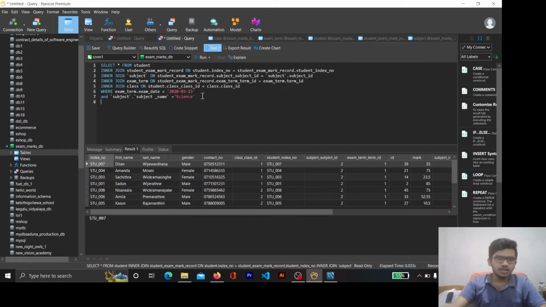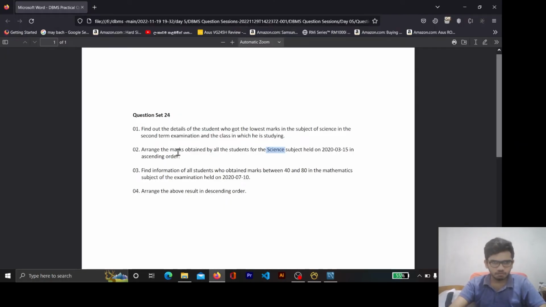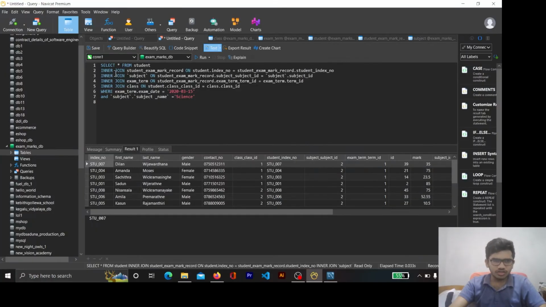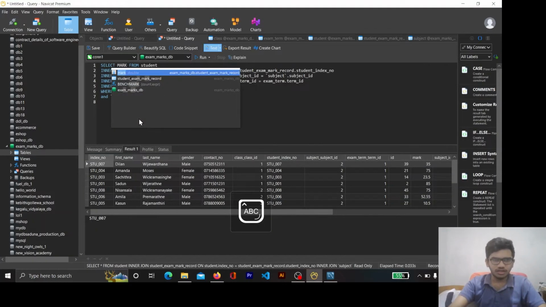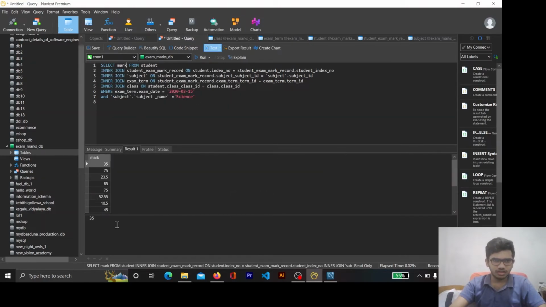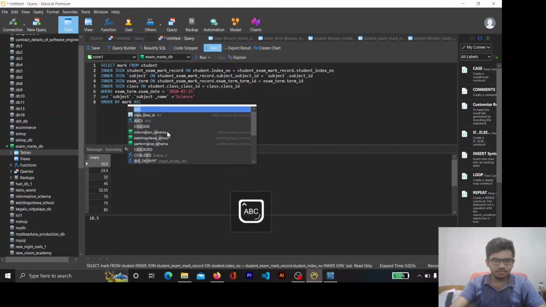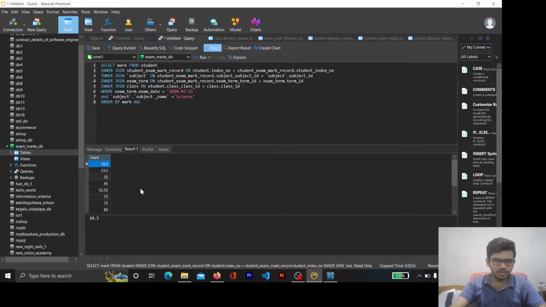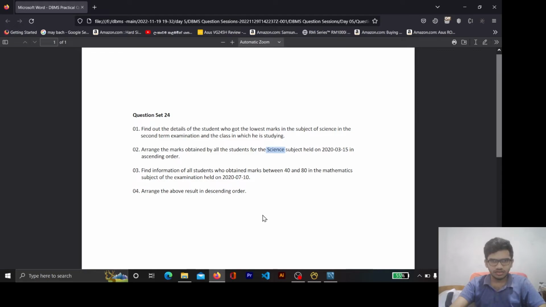Okay, and arrange marks of all the students. Okay, so let me get the marks only. So here are the marks which fulfill these conditions, and now you have to order these marks in ascending order. So you get them from the lowest to the highest when you put this in ascending order. So that answers the second question.